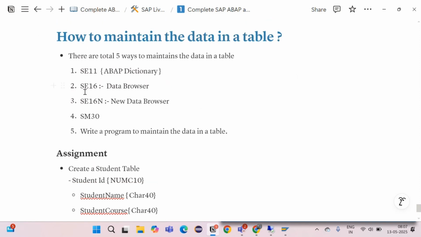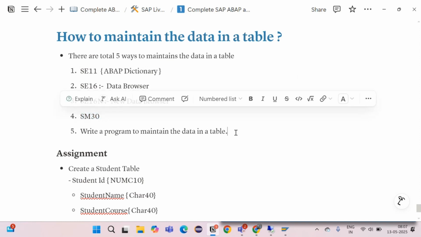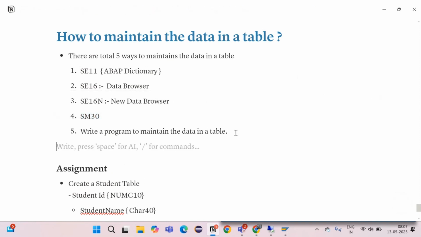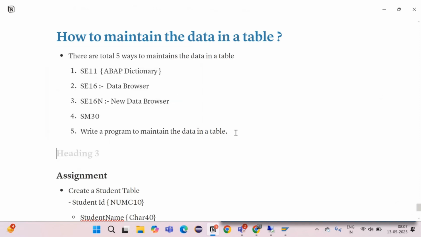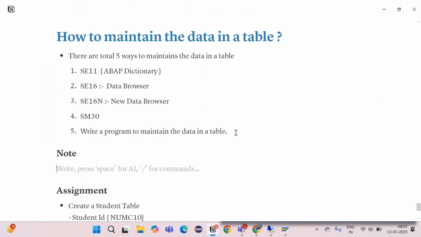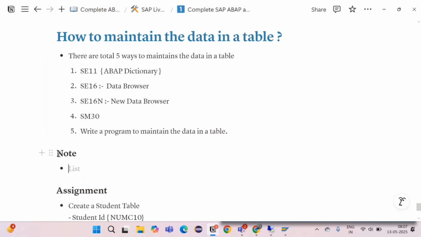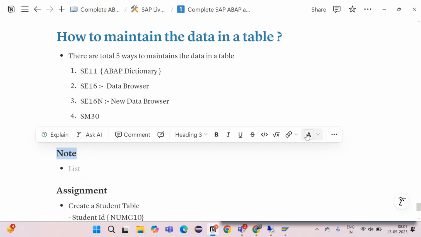So now this is the very interesting thing, SM30. To understand it, I will have to give you a note point. Please understand this situation here. Why do I need a separate transaction code SM30 to maintain the data?